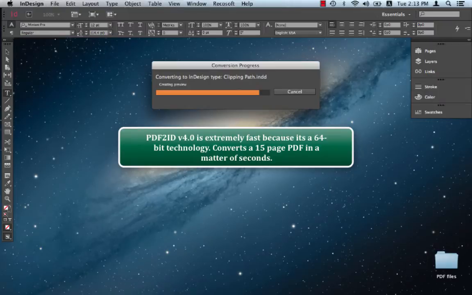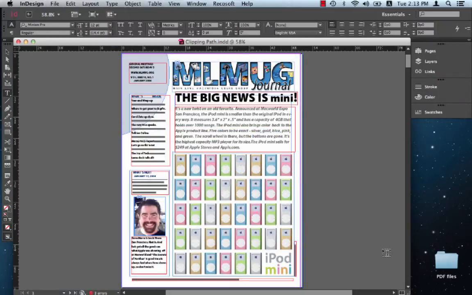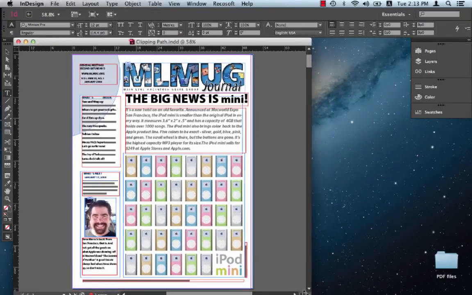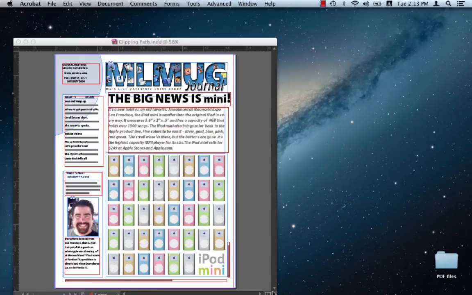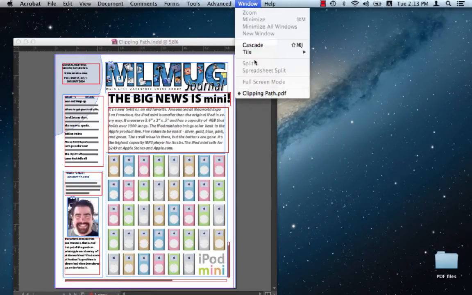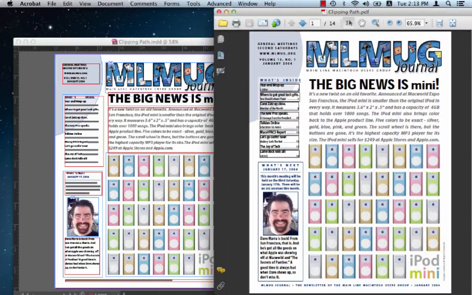Now notice this is a 15 or 14 page PDF file, and it's converting extremely fast using PDF-to-ID version 4.0, and it's actually just converted the file. Let's compare this with the original Adobe PDF file. So here's the PDF file that it converted.